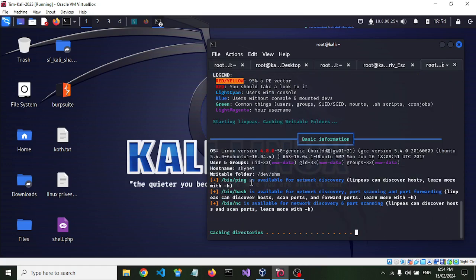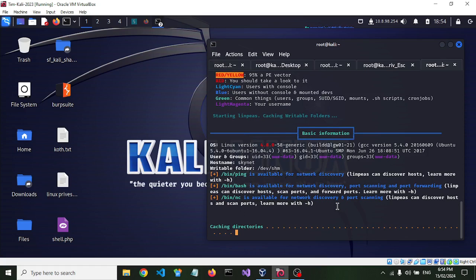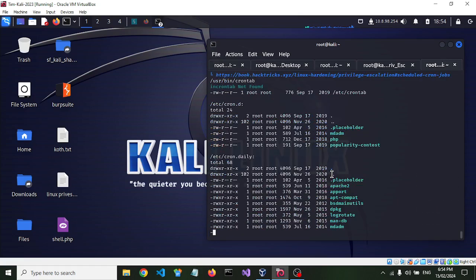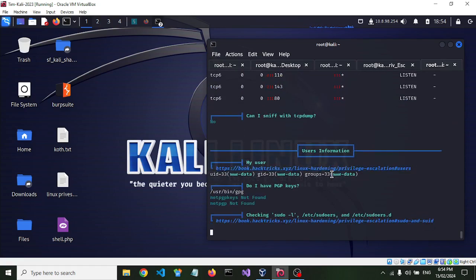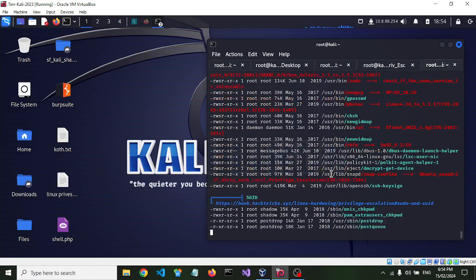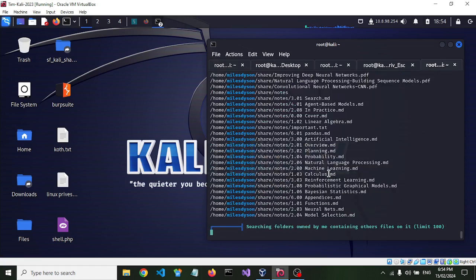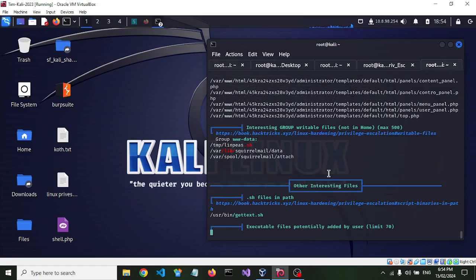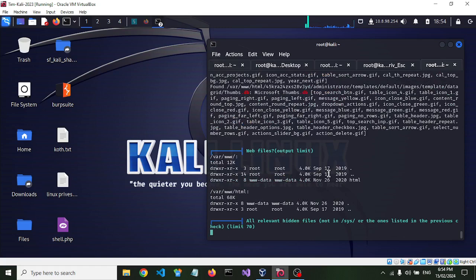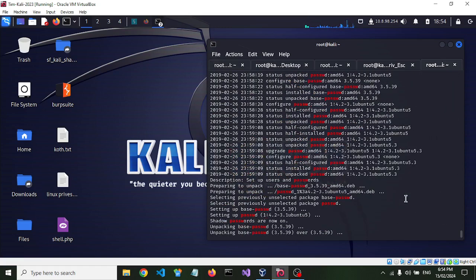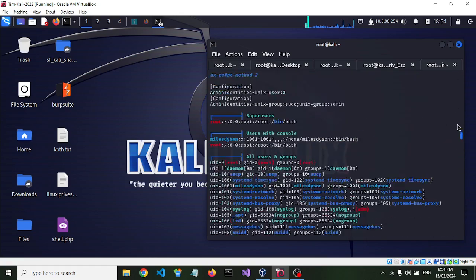Just let that run. It goes through the whole machine, finds any weaknesses, vulnerabilities, anything that we can use to escalate privileges, find passwords, whatever you can do to get to root. It's still running. Goes for everything. Okay, it's done. So we'll go back up to the top and have a look for anything that's in red or yellow.